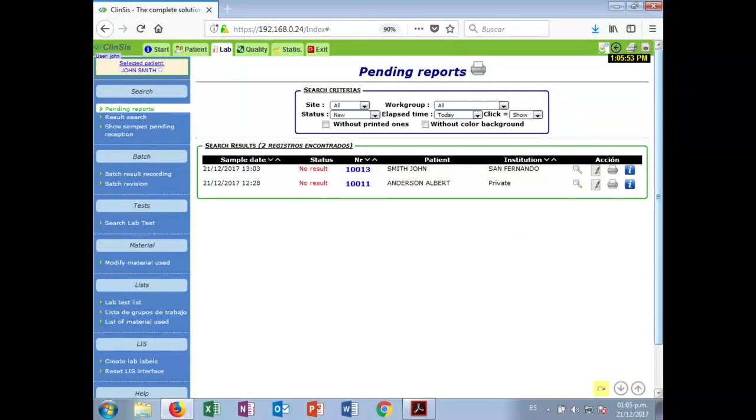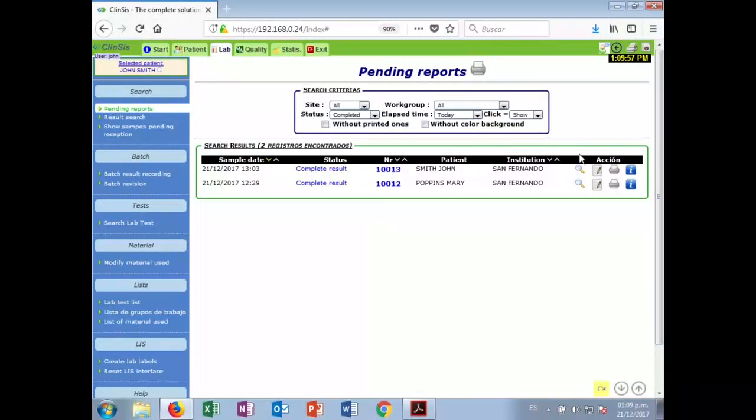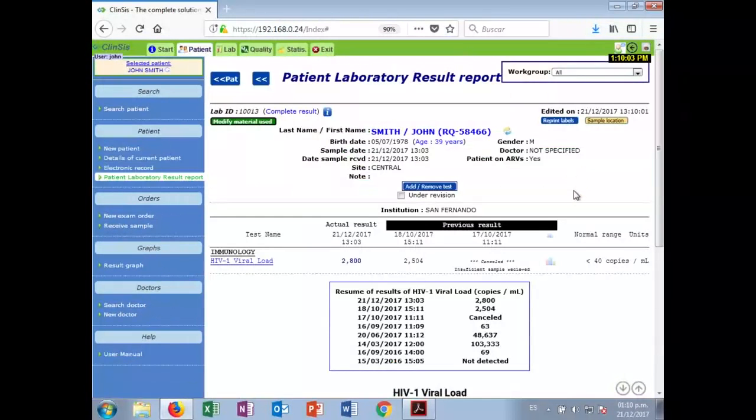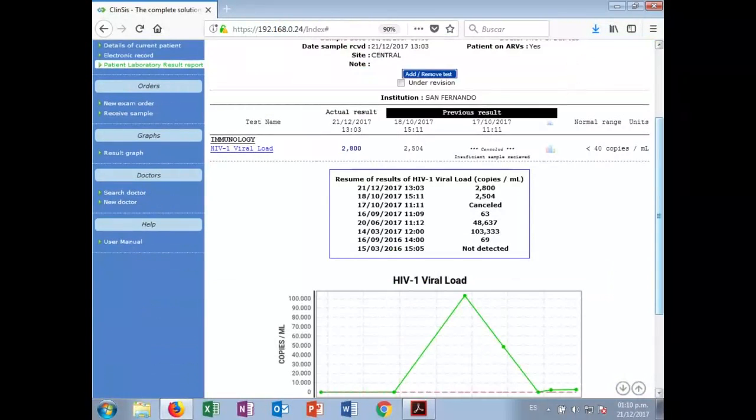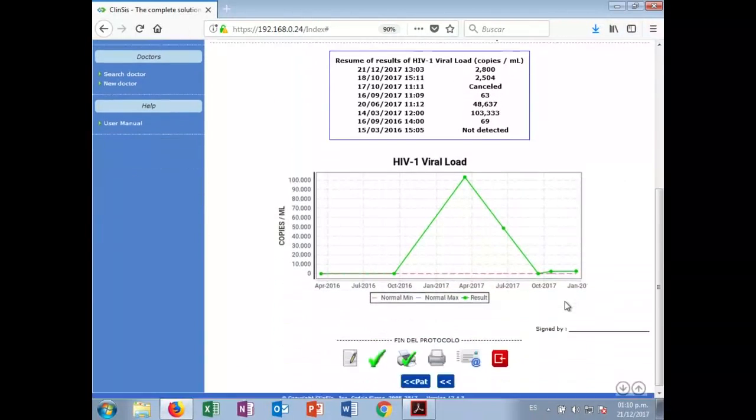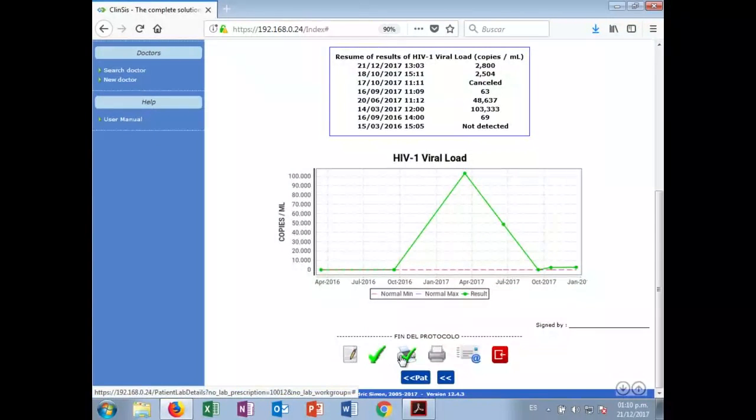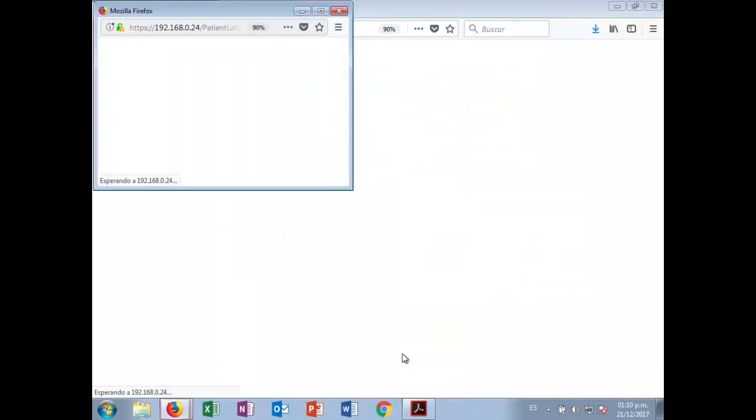Once the sample is processed, the result is automatically sent to CLINSIS. I can now see all the reports that are pending my review, and with just a click I can start reviewing it. I can review the result, compare it to the previous result of the patient if any, and sign and print my report with just one click.